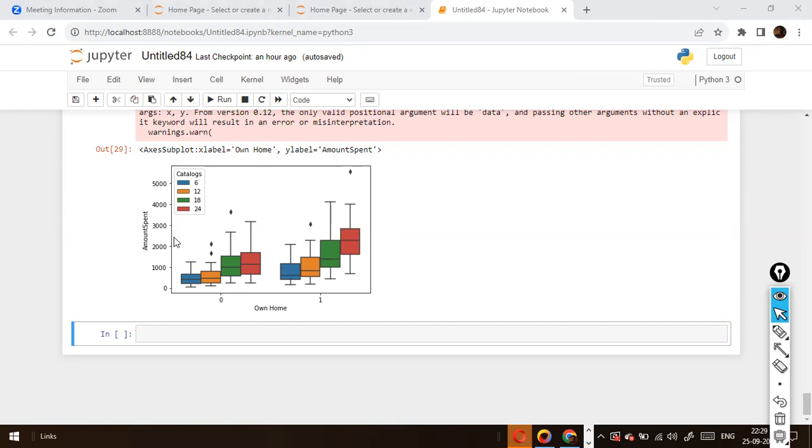And the next one is something called factor plot. I think I used it long back. Let me give it a try. And here catalogs in the x-axis, and in the y-axis the amount spent.